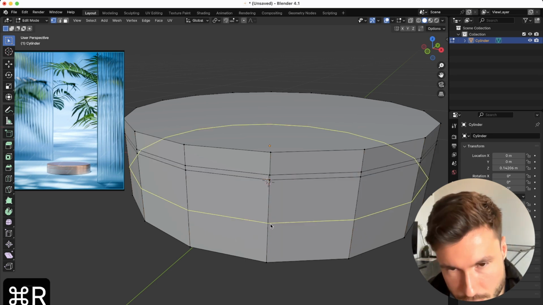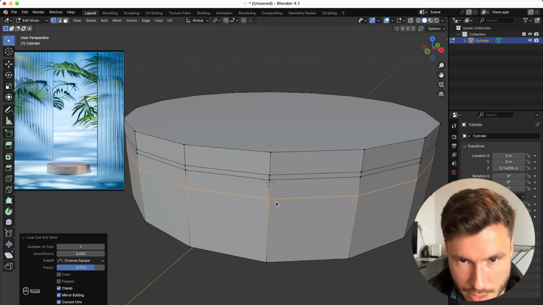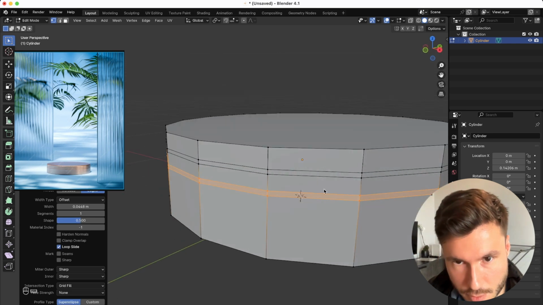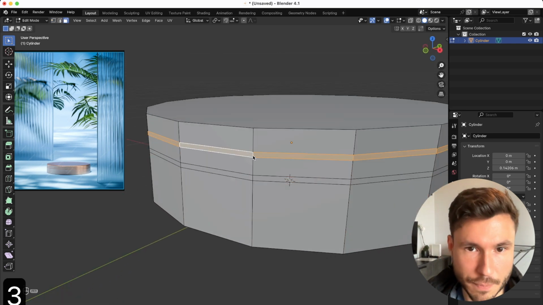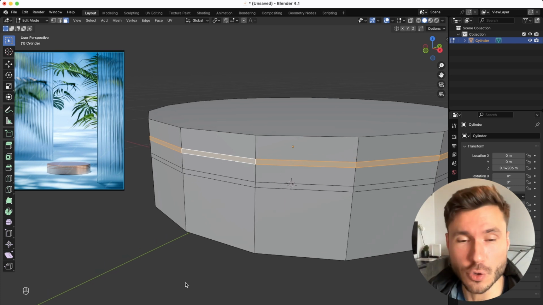And one more time, so just Control R and bring this one up here. And again, Control B and drag that out a little bit. And so something like that, that's fine. And now press 3 for face mode, select this loop here and press E for extrude.